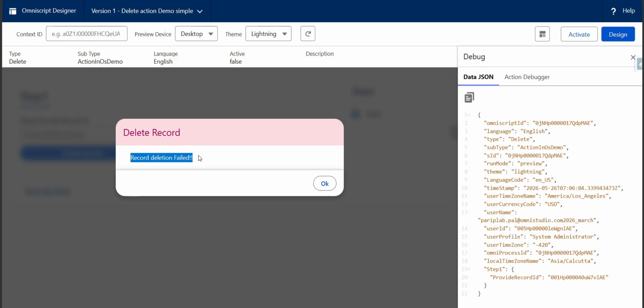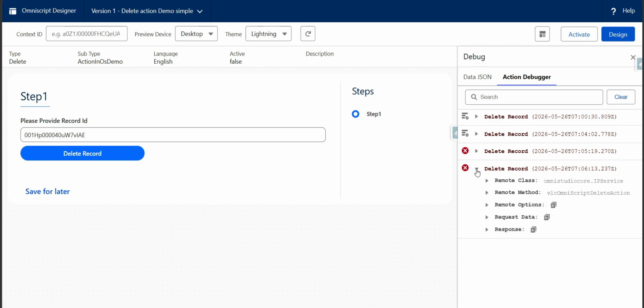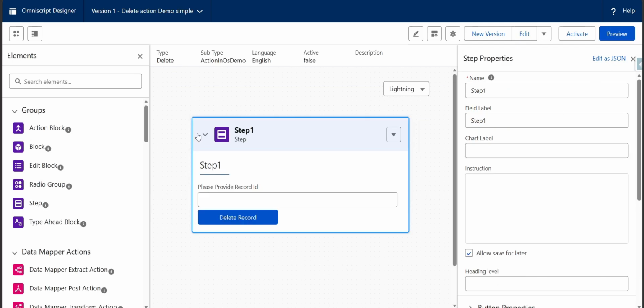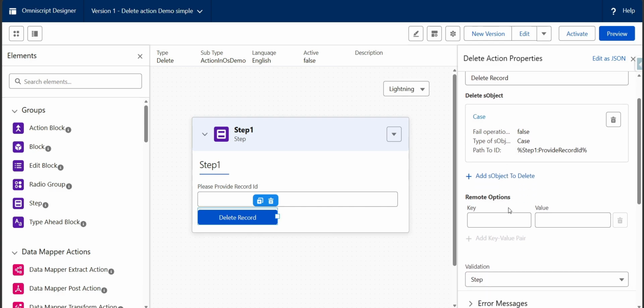Record deletion failed. And if I go to the action debugger, in the delete record response also we should see this error message is being shown, since it was not able to delete the record. So this is how we can simply configure the delete action in a simple way. In the next session I'm going to talk about how to delete multiple records by passing multiple record IDs within an array.